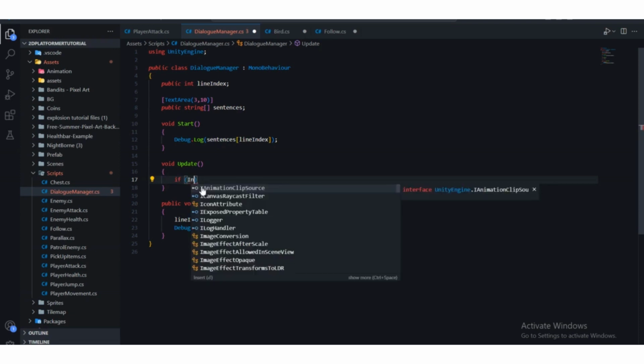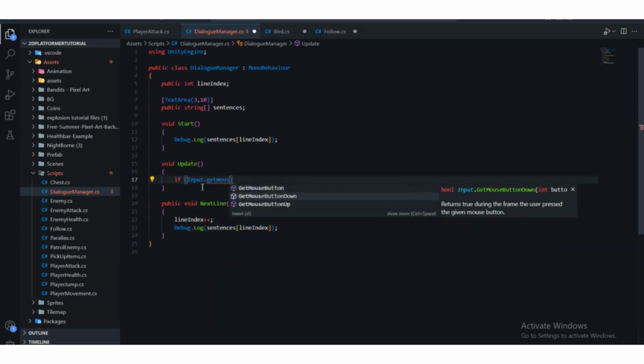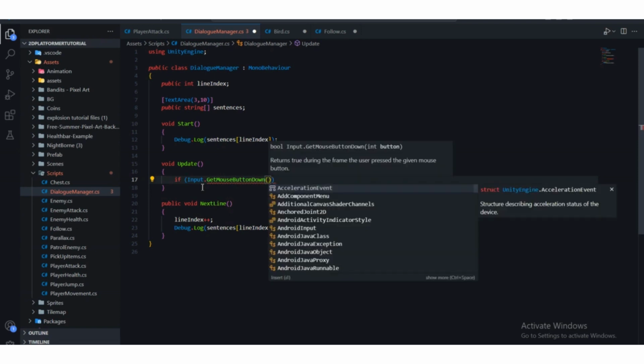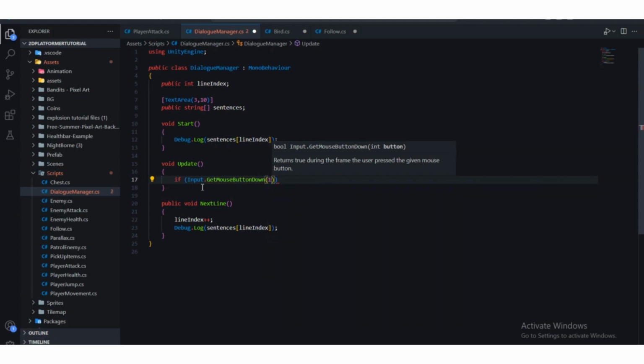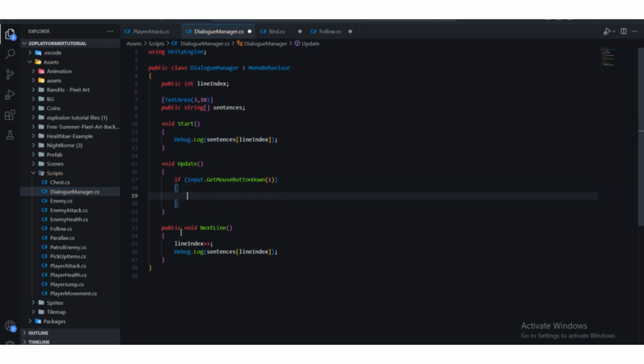So we're going to do if input.GetMouseButtonDown, and you have to make the brackets. 0 is the left one. If you pass 0 into the parentheses, that means you are pressing the left one, and 1 is the right one, so I'm going to check for the right one. And you have to make the curly brackets. Then we're going to call this function.